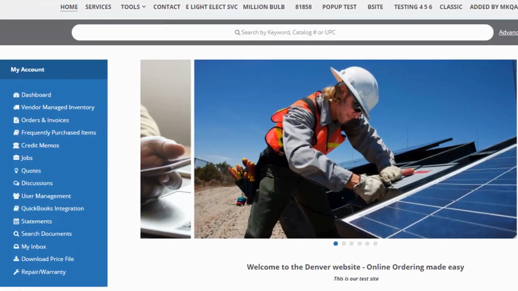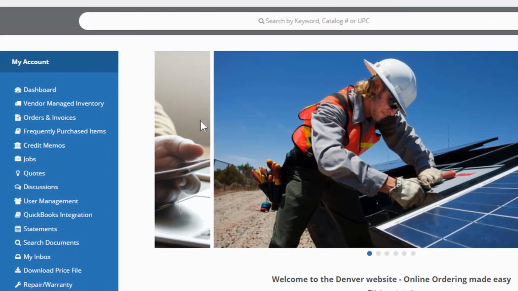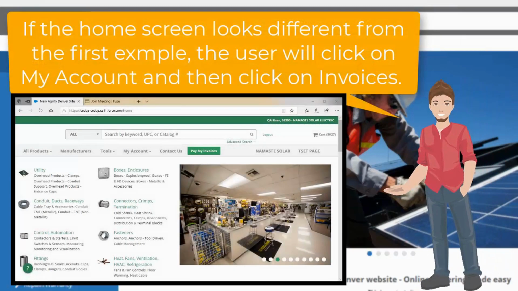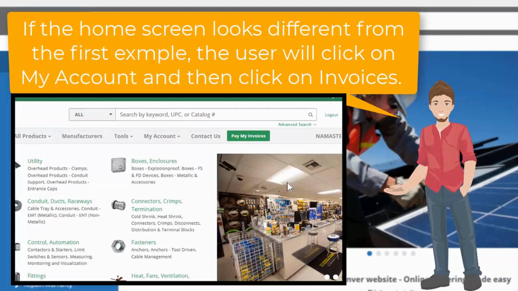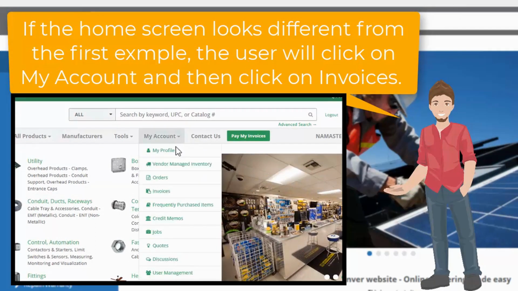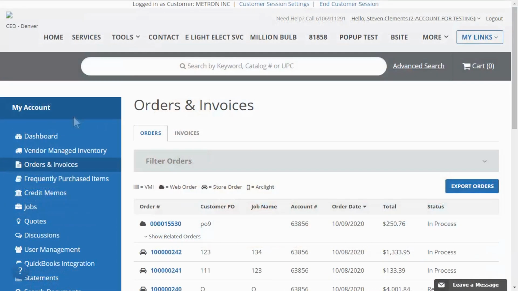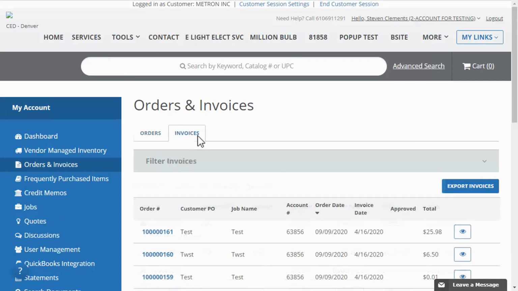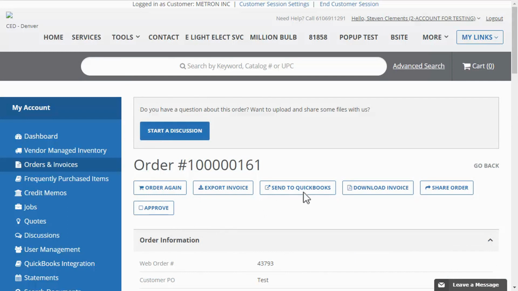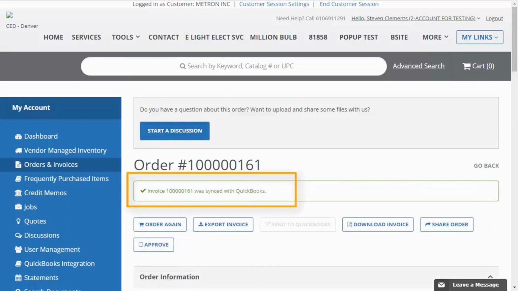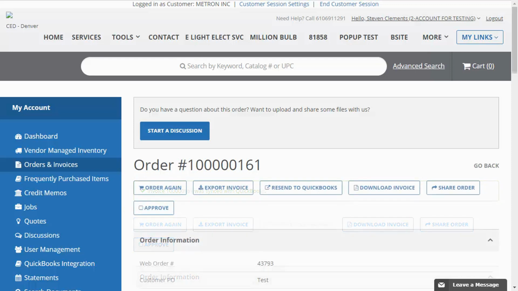To manually send an invoice to QuickBooks, from the Customer Portal homepage, click Orders and Invoices. Please note, if the home screen looks different from the first example, you will click on My Account and then click on Invoices. Click the Invoices tab. Click the desired order number and click the Send to QuickBooks button. You will receive a green success message. Please note that if an invoice has already been sent to QuickBooks, the button will read Resend to QuickBooks.